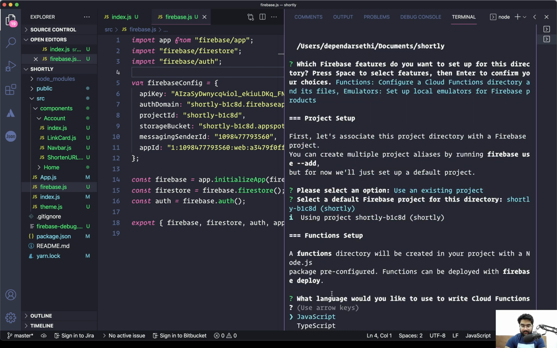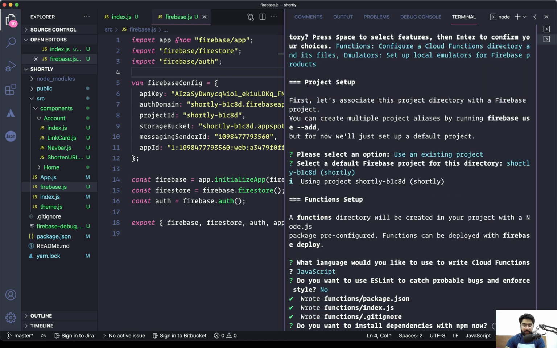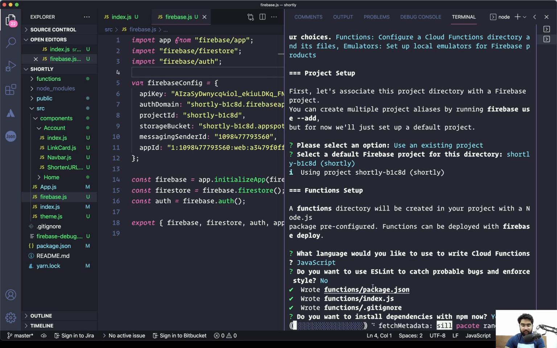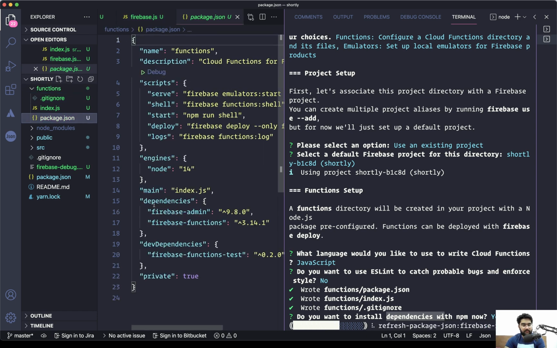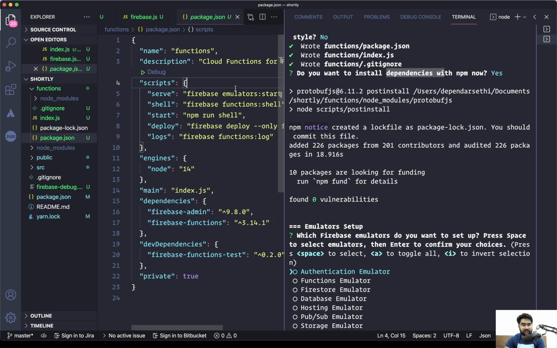Okay, it's going to ask for the language. Let's go with JavaScript. ESLint, well, I'm going to select no for this. And do you want to install dependencies? Yep. For the dependencies, it just installs two packages. One is firebase-admin and the other one is firebase-functions, which we can actually see within the functions directory which this created. Over here, firebase-admin and firebase-functions.